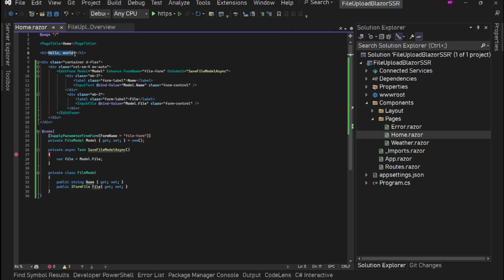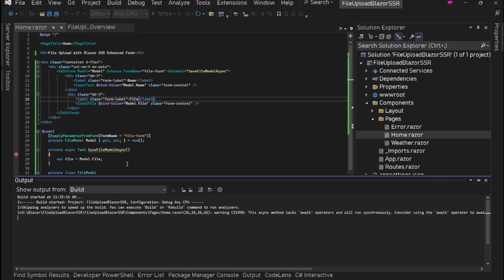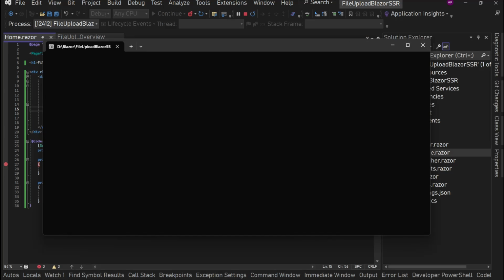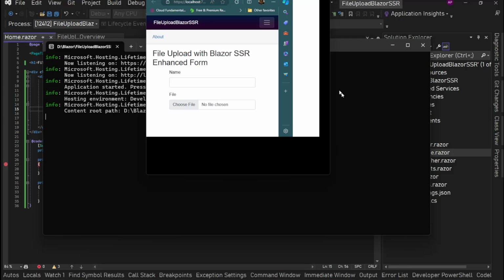So here, instead of hello world, let's say file upload with Blazor SSR and managed form. Let's try to run it. We'll see if this works out of the box or we need to implement something. All right, so it's coming. It came.